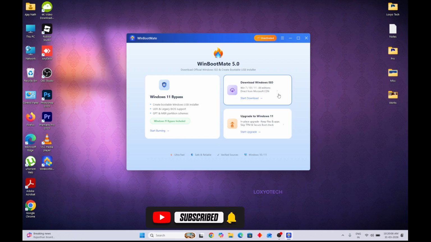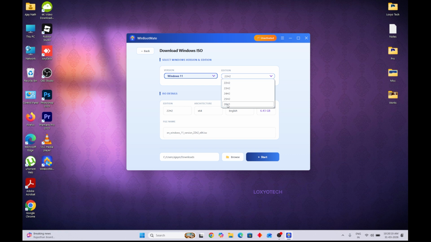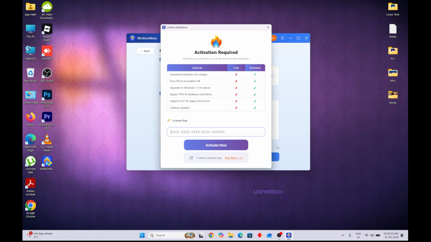Then launch the software. Here, select the Download Windows ISO option. Then select the version of Windows from 7 to 11 and set the edition to 26H1. Then click Start. Activate the software before proceeding. After activating, it will start downloading the ISO file. Please wait until the download process finishes.